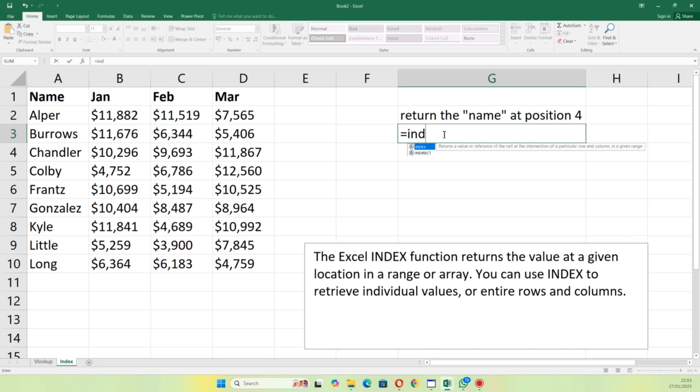Equals INDEX. The array means, where am I picking the position from? So I'll select everything like this. This is the array. Then comma, row number. What is the position? Then enter.